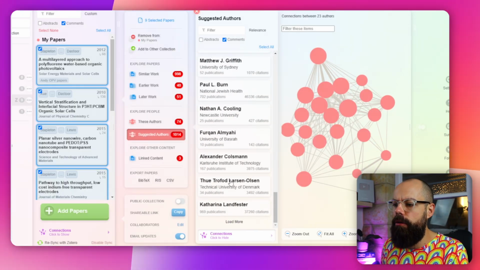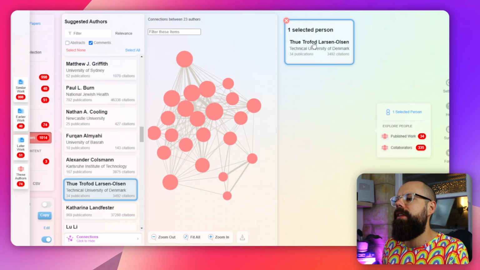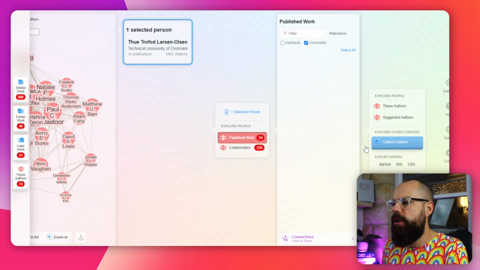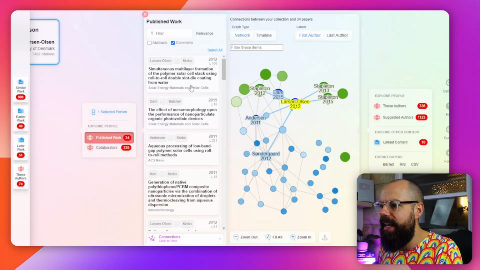And then we can just have a look. Oh, okay, let's have a look at this dude. Okay, one selected person. Let's have a look at their published work. You can see it just goes on and on and on. It gets bigger and bigger. And now we've got a graph.